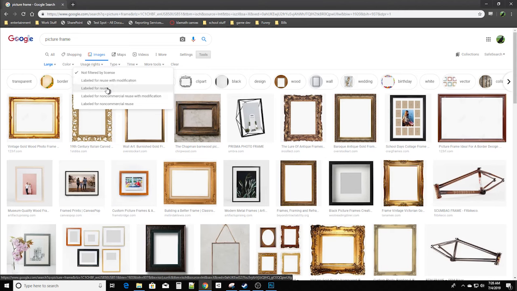Labeled for reuse, same thing as the reuse with modification, but as you've probably guessed, you're not allowed to change it. You have to use it as is. You cannot make any modifications to it. Labeled for non-commercial reuse with modification, you're able to use it as much as you want. You're able to modify it however you want. You're just not allowed to sell it. And then labeled for non-commercial reuse, you cannot modify it, you cannot sell it, but you can use it for personal projects. So we're going to go up to labeled for reuse with modification.